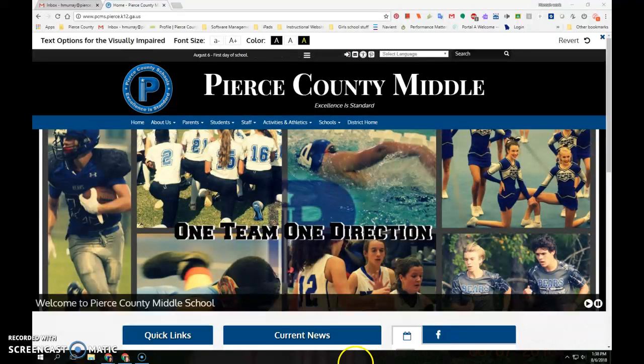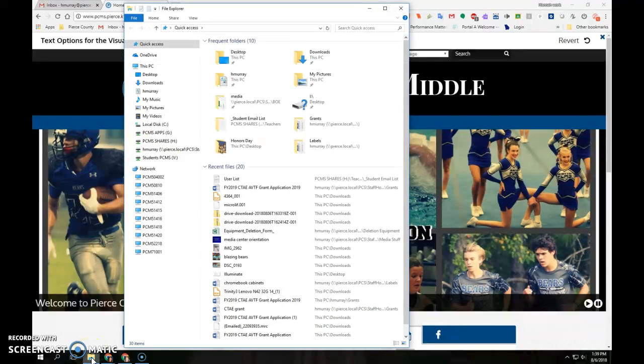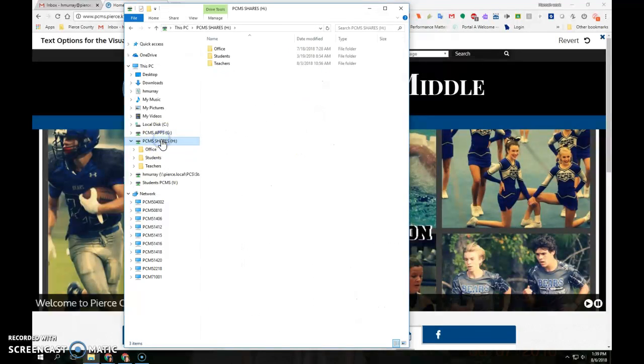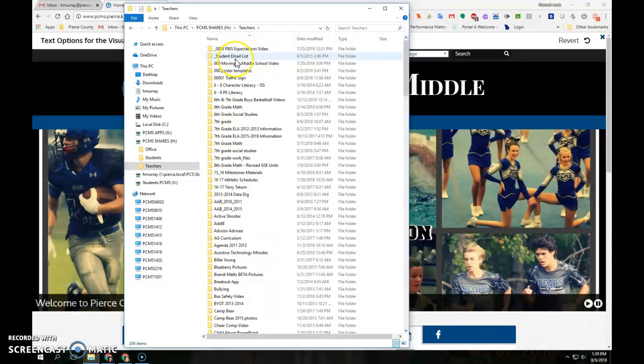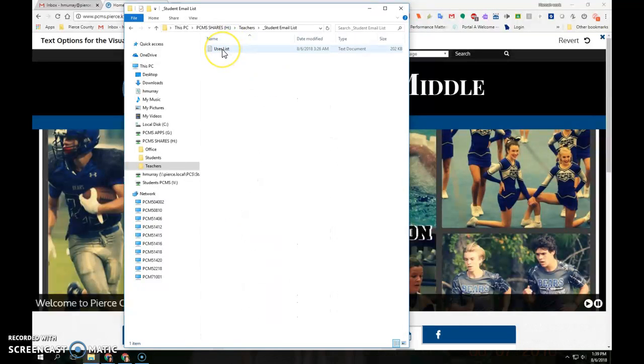So what we're going to do is on the bottom taskbar, we're going to click on the Manila folder. And then over on the left, we're going to double click on PCMS Shares. And then double click on the Teachers folder. And the second folder from the top, it says Student Email List. Double click on that. And then double click on the user list, and this will give you a list of all the students in our school, their email address and their password.